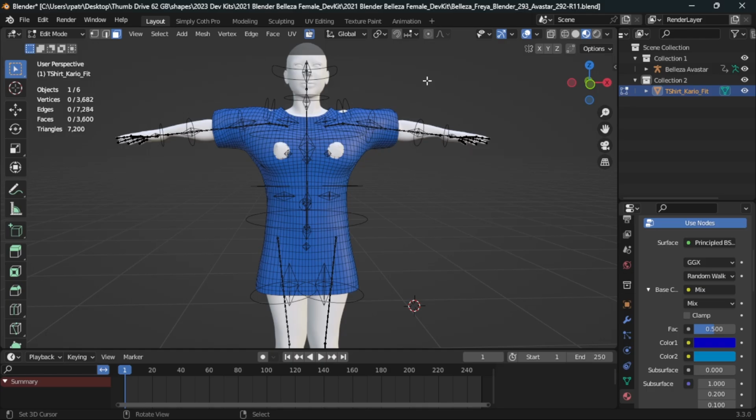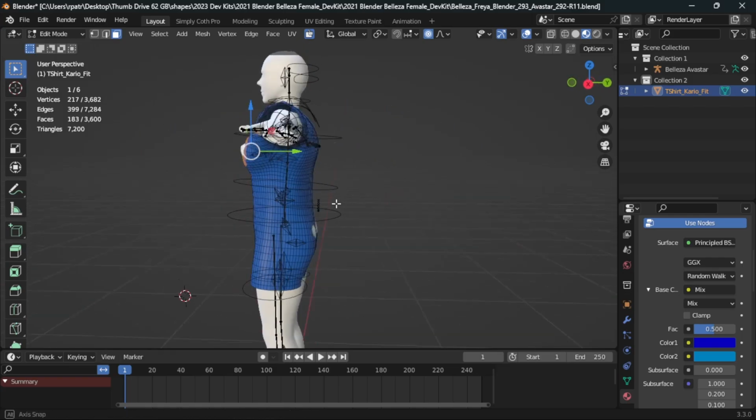Doesn't get any easier. All right, so I'm going to turn on my proportional editing. And I'm going to press C for cake on my keyboard, and that is for circle select. So C for circle. And I'm going to left click to select this breast area because we don't want anything poking out.